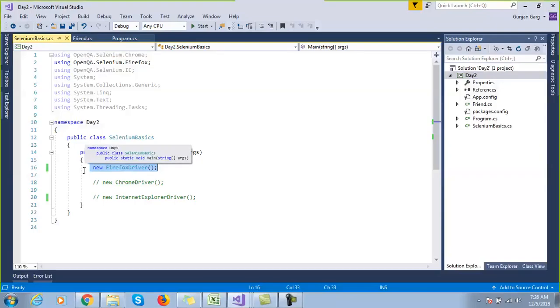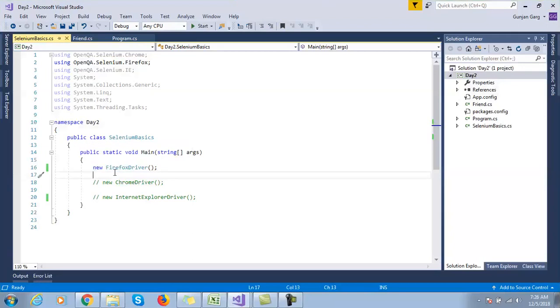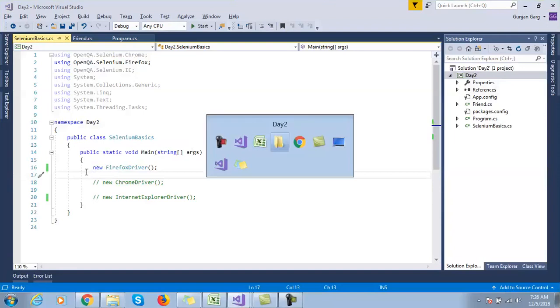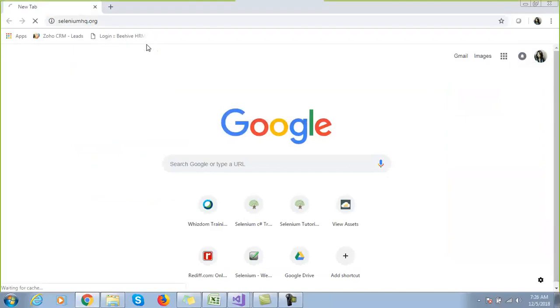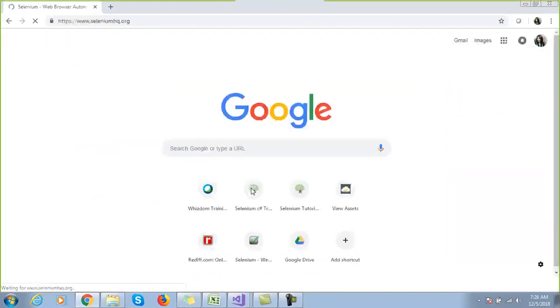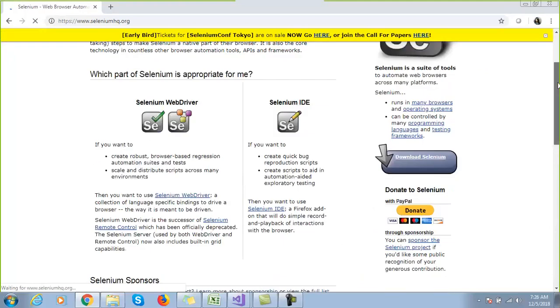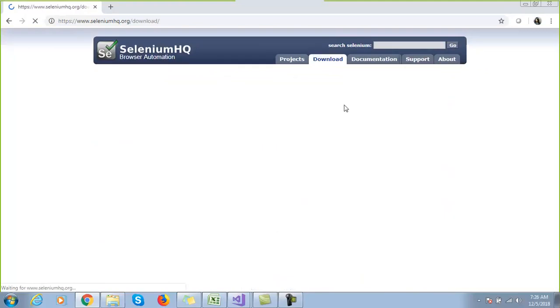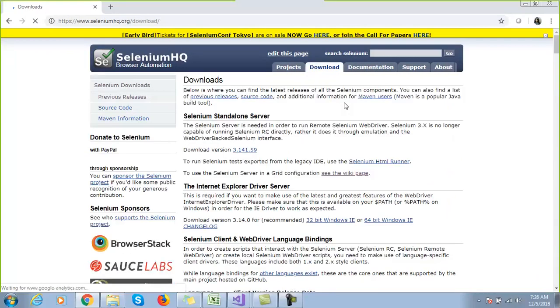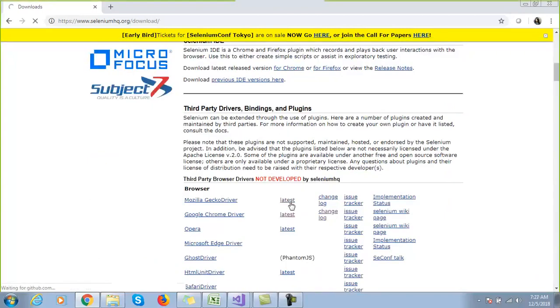there is an exe named gecko driver.exe that is required in order to initialize the Firefox browser, right? So first of all, we go to the official website seleniumhq.org. Then you go to the download section. Then over here, under the third party drivers, bindings and plugins, you have this Mozilla Gecko driver, right? You just simply click over here, the latest Gecko driver.